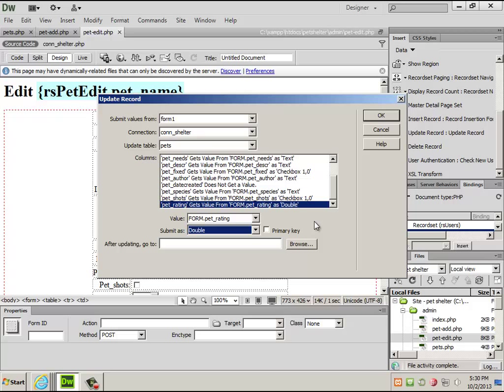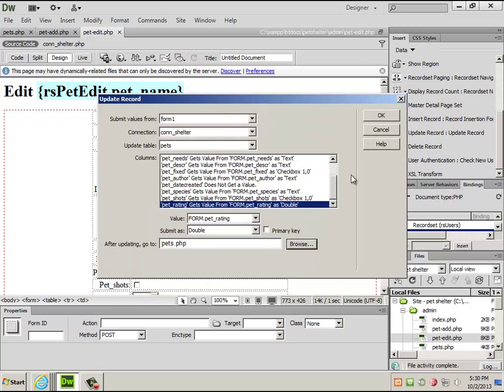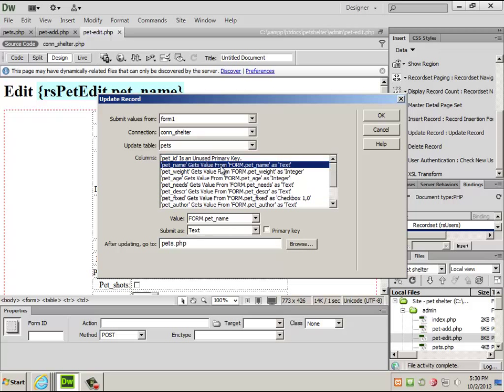Yeah, double is another name for a floating point. It just means it'll do a decimal. And the one that I'm worried about is, yes.